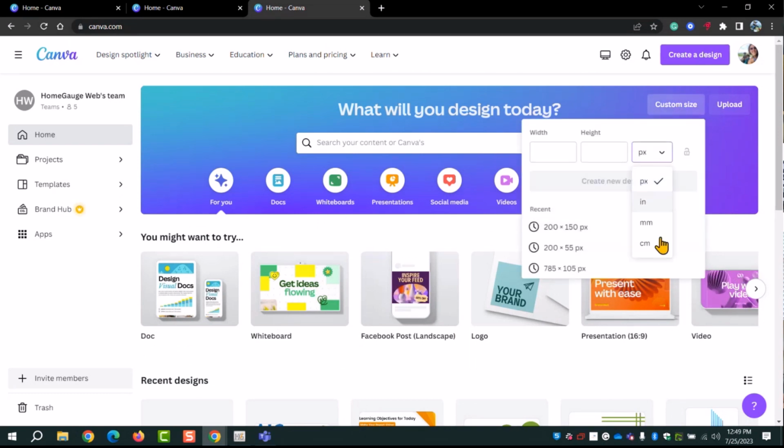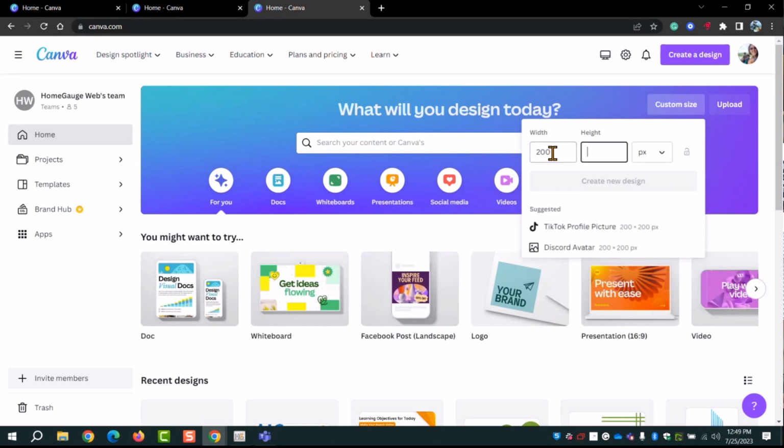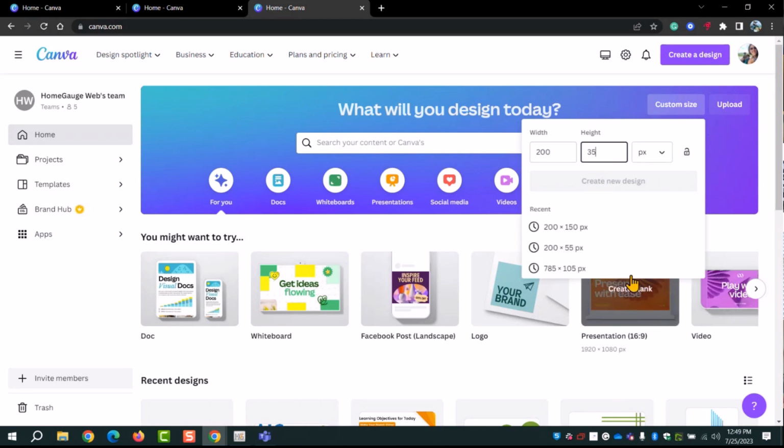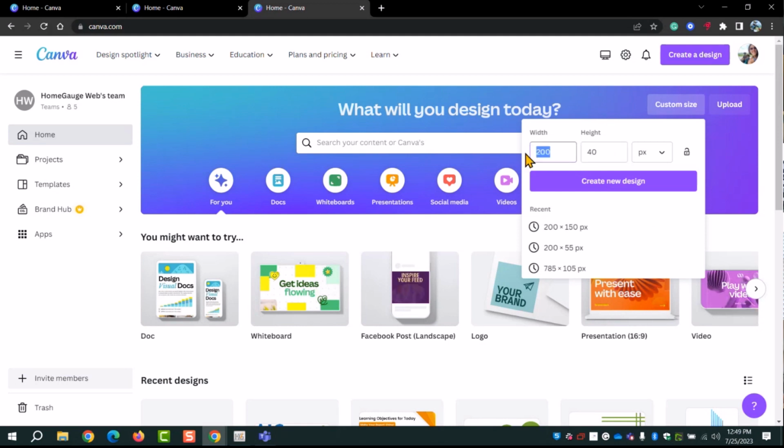Make sure it's on pixels. You have some choices there, but make sure it's on pixels, and then type in your width. So we'll do 200 by, and then keep it 38 or lower. I'll do 35 just for fun. Oh, this is another little thing with Canva. Canva won't go below 40 pixels. So you'll have to do 200 by 40, or maybe we'll do like 175.